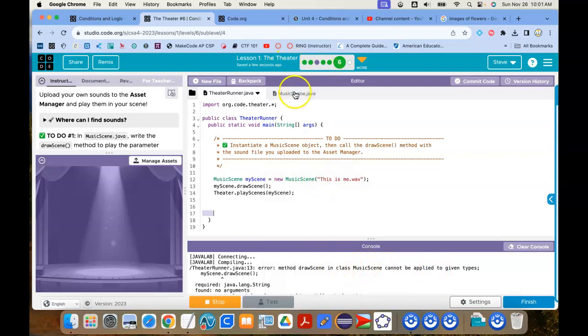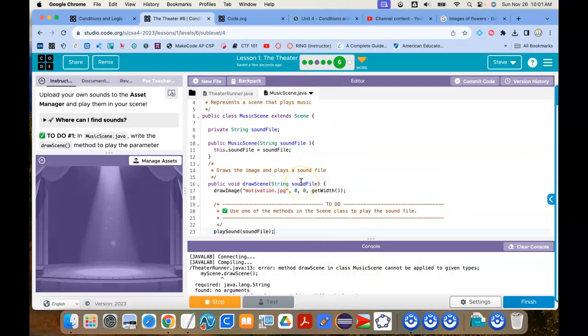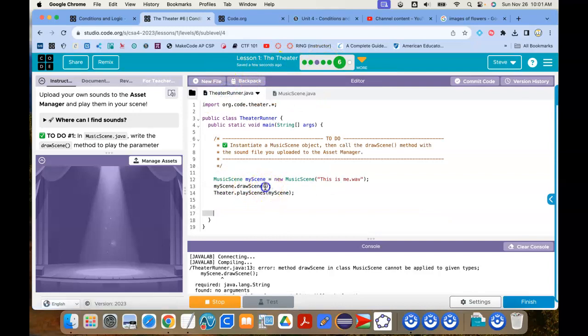Oh, I think I need to pass it the sound file. So I forgot to do that. Oh, interesting. I guess I could have taken that out. Let's see if this does it.